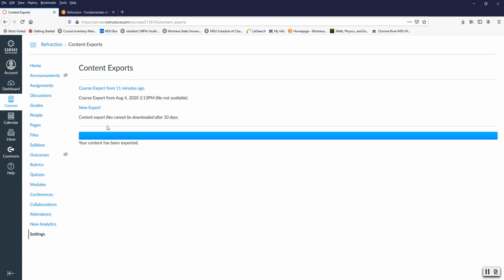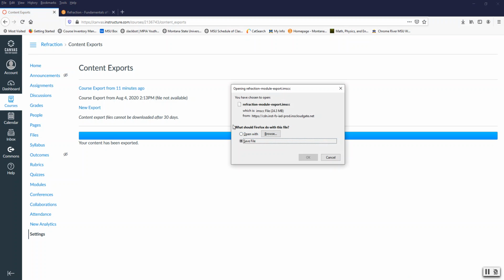But what you'll see now is that there's this new highlighted line up here called New Export. If you click on that, it'll allow you to save this exported file. I do nothing here other than just hit Save File. It has nothing to open with it, right?